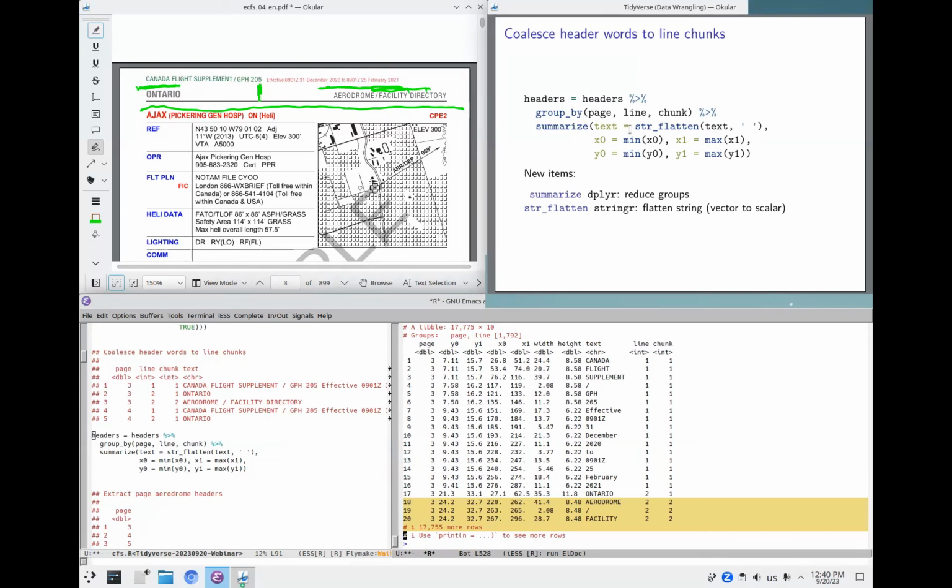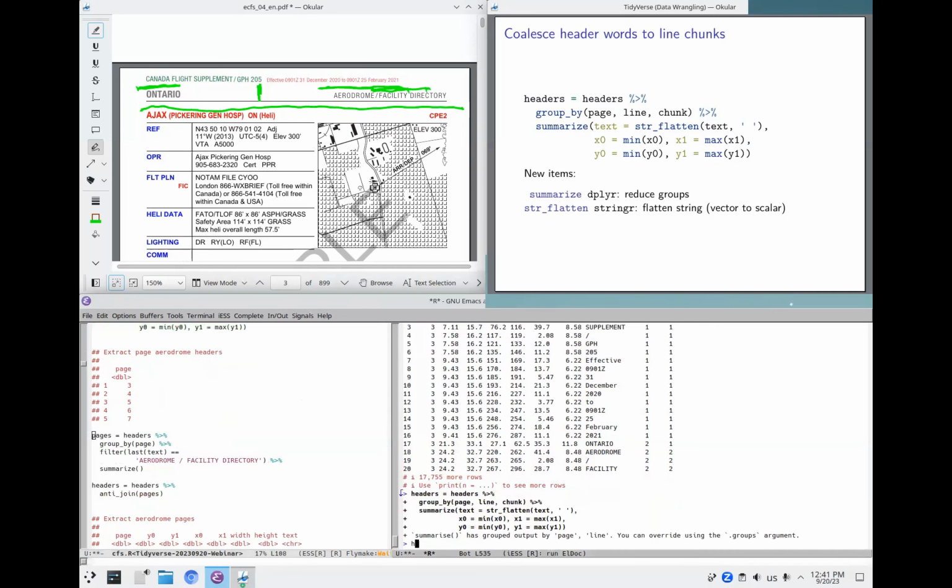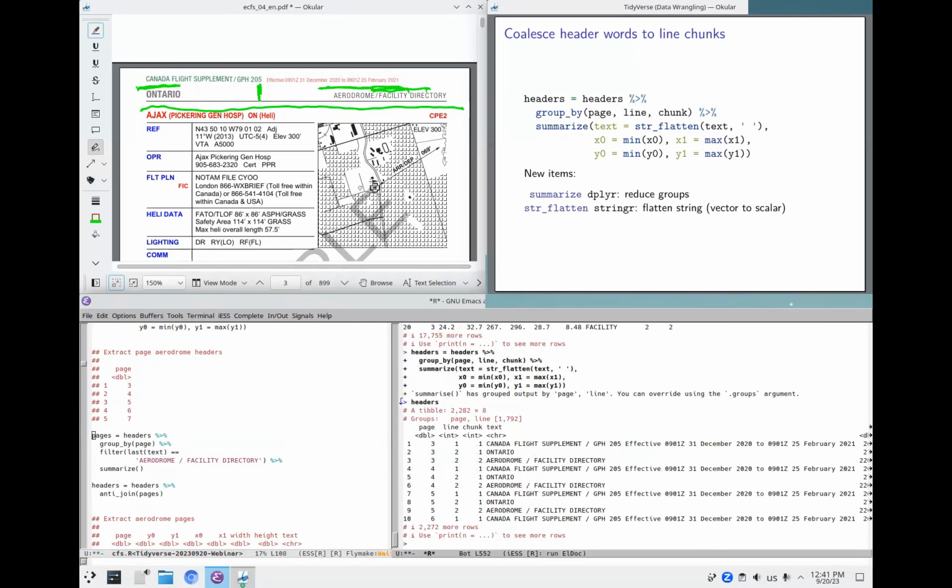And then we want to also preserve our X, Y, and our bounding box information. And that's pretty easy. If you've got a bunch of boxes, the global bounding box, the left-hand side is the minimum of the left-hand sides, the right-hand side is the maximum of the right-hand sides. So you can just collapse that into a bigger bounding box. And then we should be good to go. So let's give that a go. Have a look at what our headers look like now.